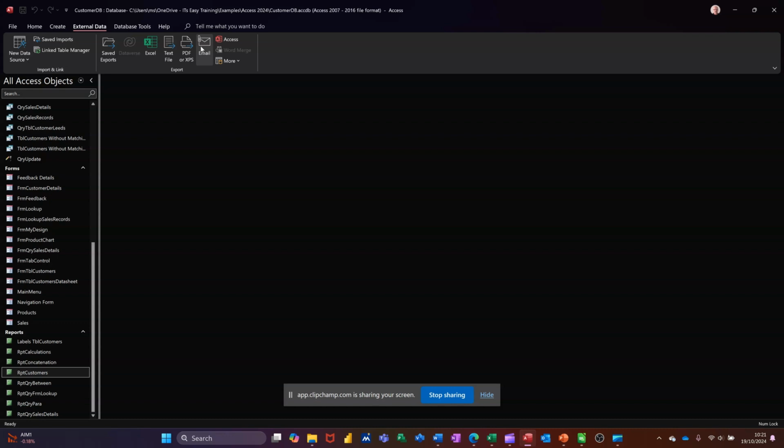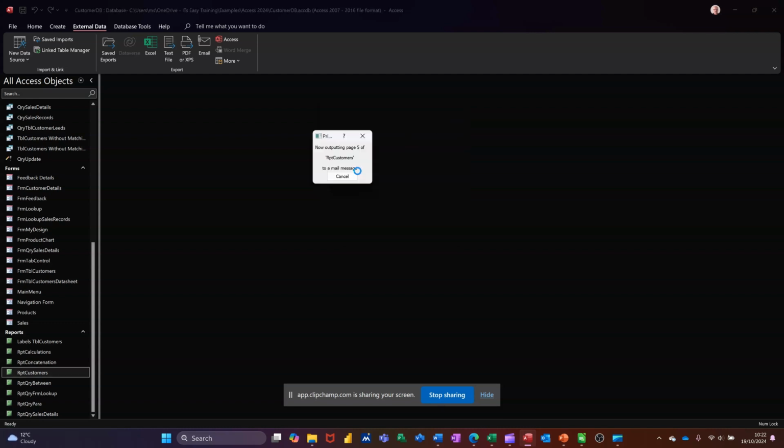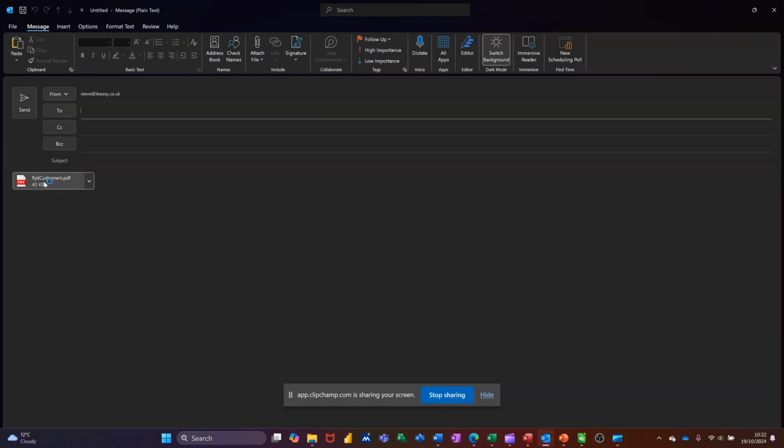Next one is email. So this will attach it to an email, whichever format you want. Again, I'm going for PDF. Rich text would be like a Word table. XPS is like Word's version, Microsoft's version of a PDF, but I'm going for PDF. And then clicking OK. That will open up Outlook and attach it to an email ready to be sent and addressed. There you go. There's the PDF, not addressed, ready for me to address that. Going back into Access.